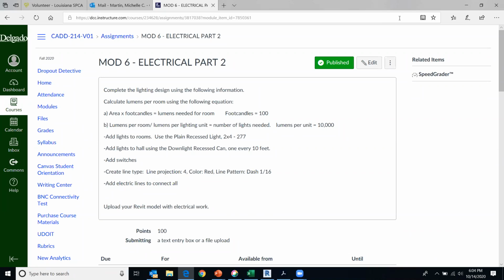I'm just going to read through what we're going to be doing today real quick and go over a couple of things from your drawings that I saw, and then get started on today's work. So today we're going to talk about how to lay out lighting and how that's going to work. What you'll need to do for this mod is complete the lighting design using the following information.